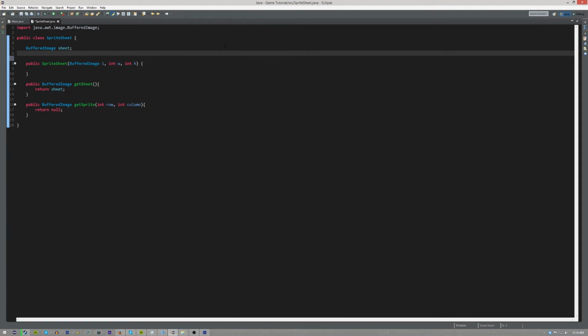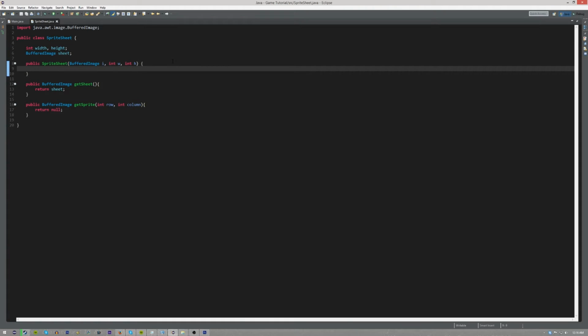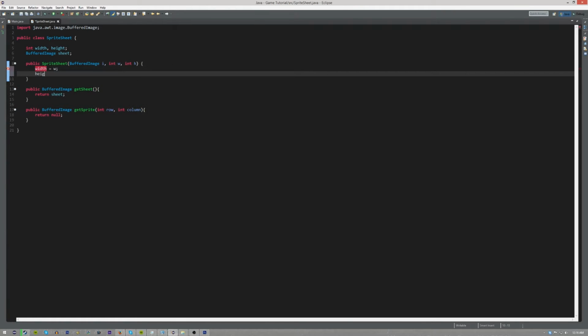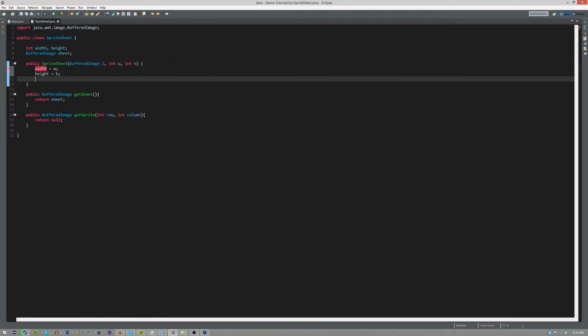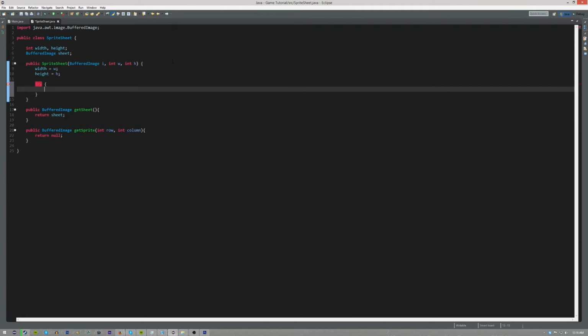So we're going to need two integers also, int width and height. Okay, and first thing here is width is equal to w and height equals h. Right, so now we're going to need a try and catch block.